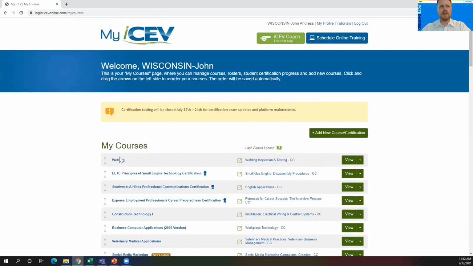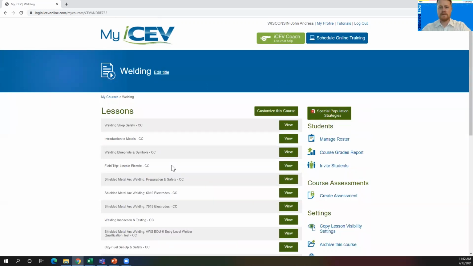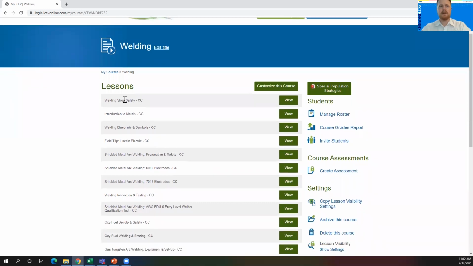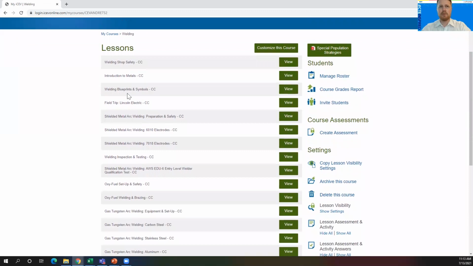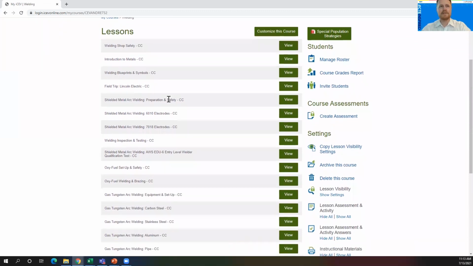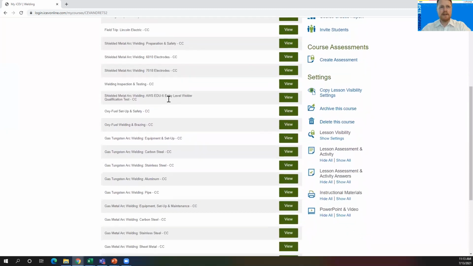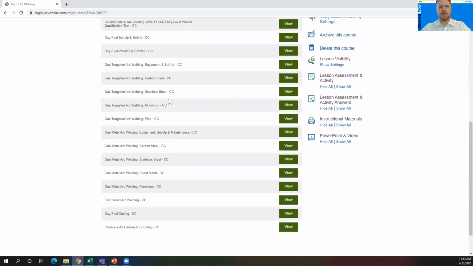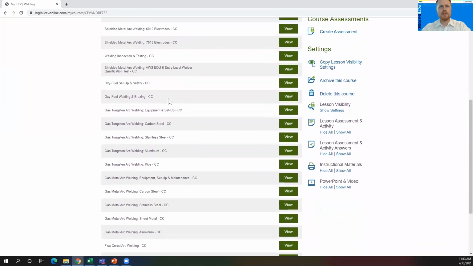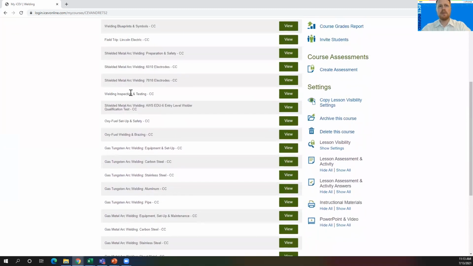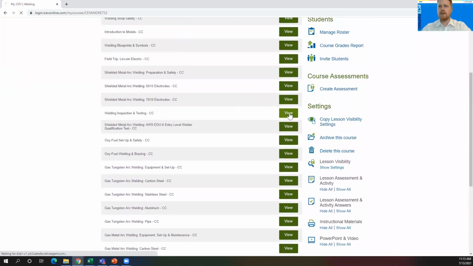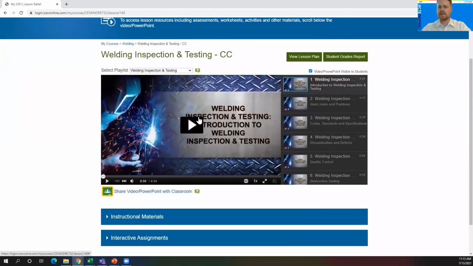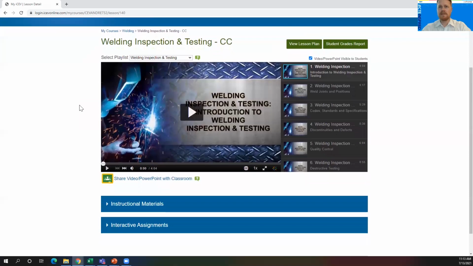So if I click underneath my courses on this welding class that I've already created, you can tell there's many different lessons to choose from. Everything from shop safety, introduction to metals, blueprints and symbols, field trips, of course, to arc welding and oxy-fuel, gas tungsten, many different components, all the way down to plasma and air carbon arc cutting. But what I want to do is maybe take a look at this welding inspection and testing lesson where we can discuss how this lesson is designed and the expert presenter that we're bringing forth in the video content.